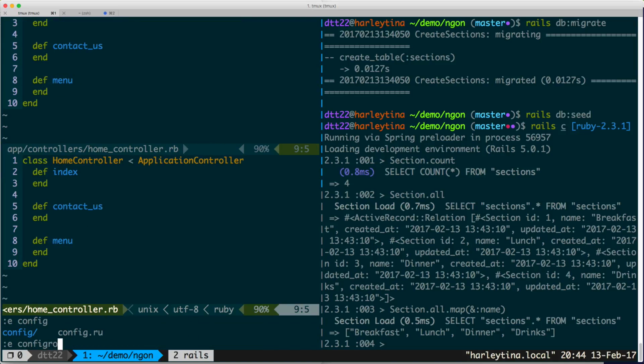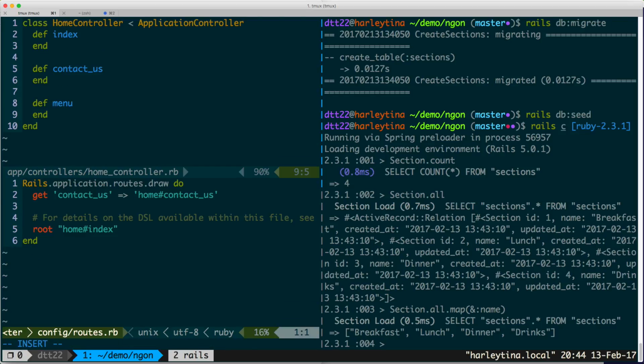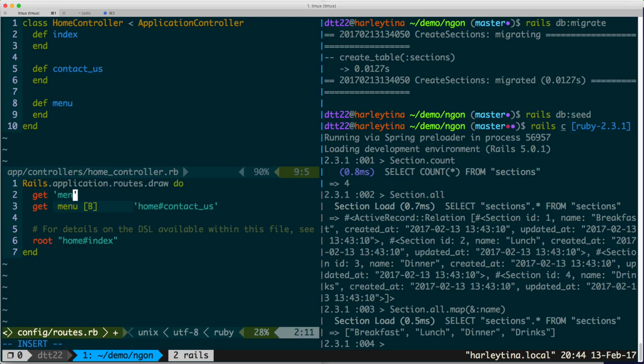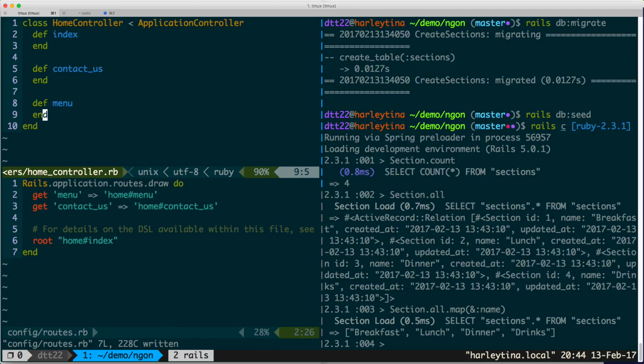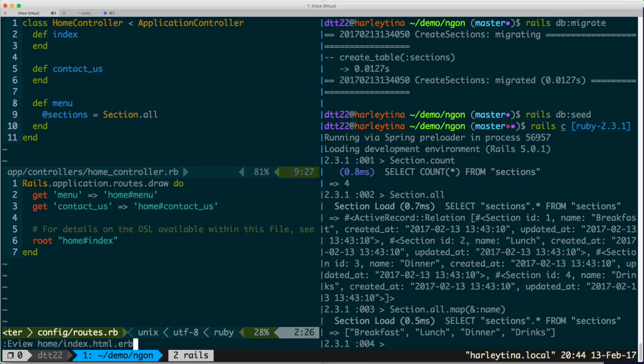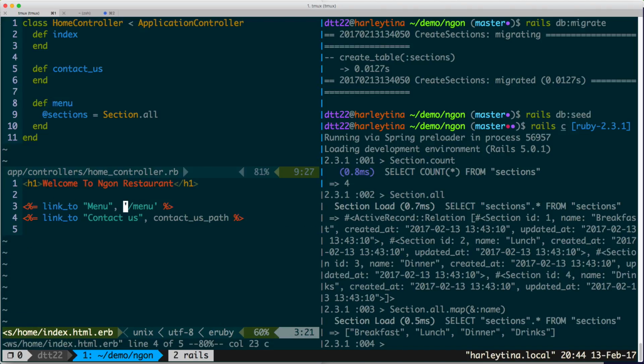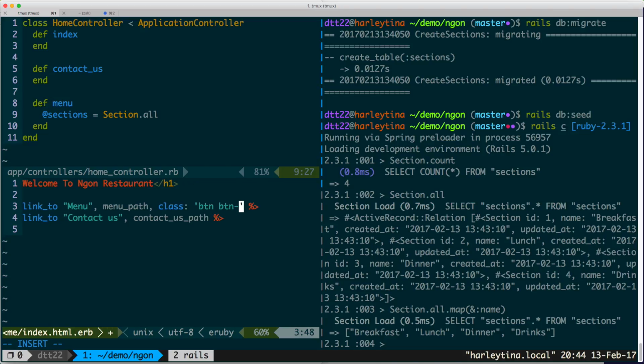And go to the route and then do get menu, go to home menu, right? What's in the menu? So let's get all the sections first. Is that okay? Section.all. Make sense? And then the homepage. Here on the homepage, now I can actually change this back to menu path. Yeah. And maybe make it a button. So button secondary. I do the same thing for this one.